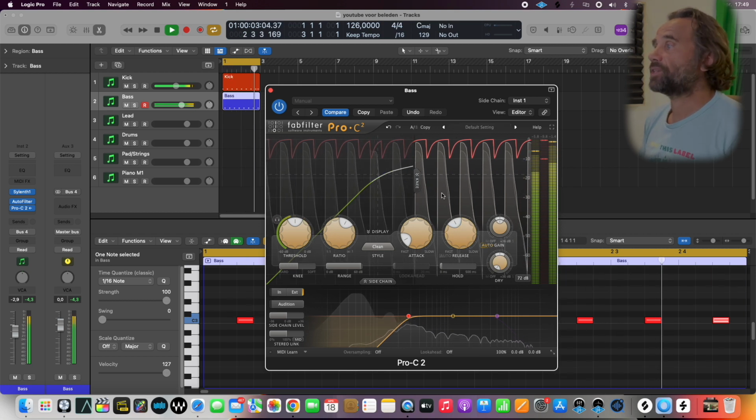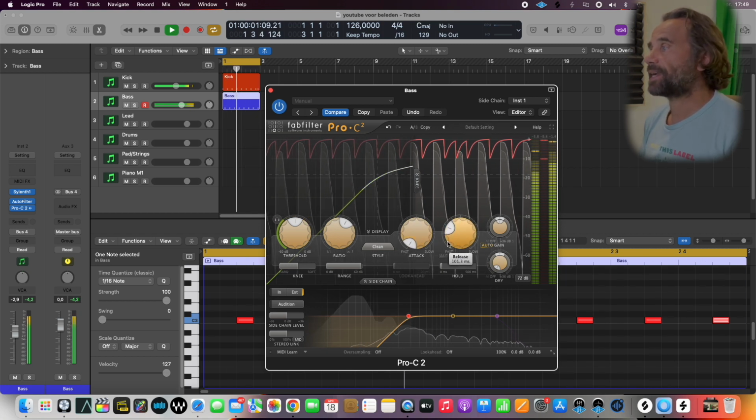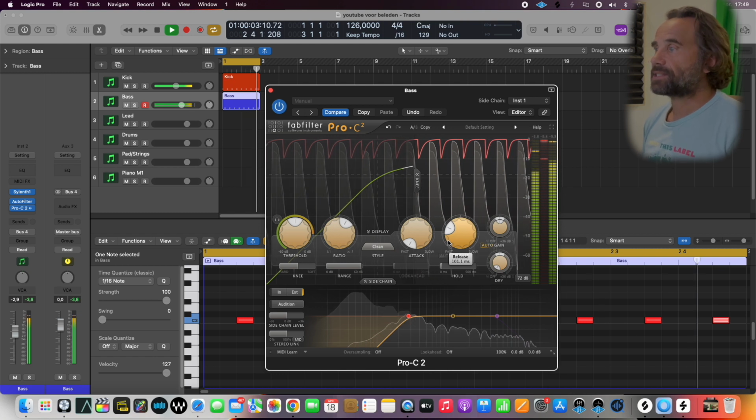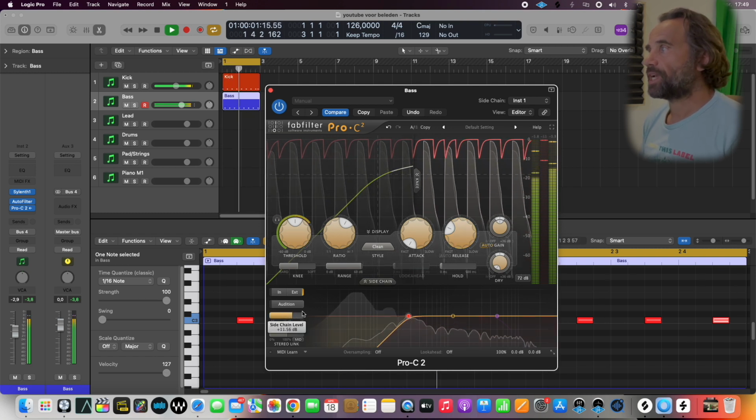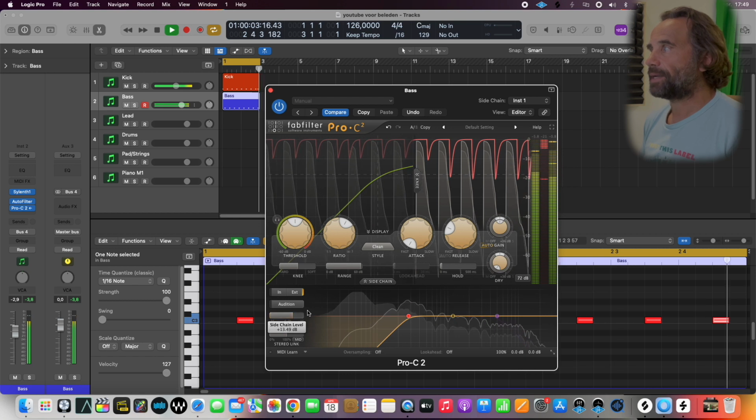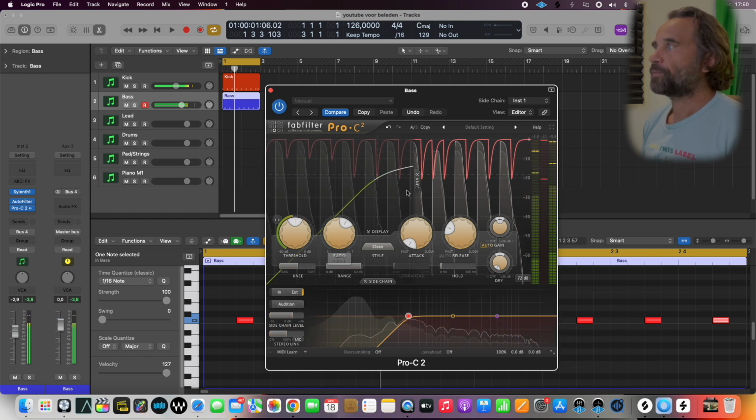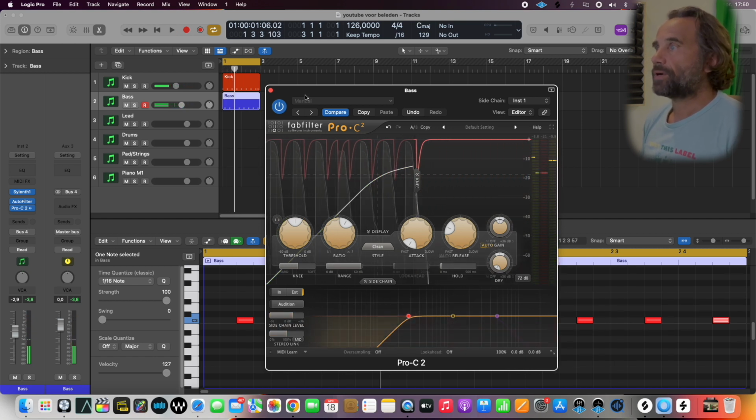And of course you can change a lot with the attack and the release, and you also can change the level here, but it's only for now. It's only for the tutorial.